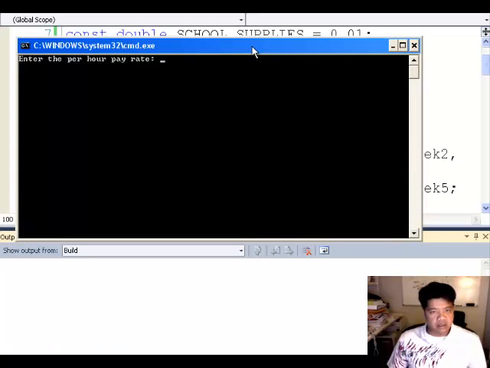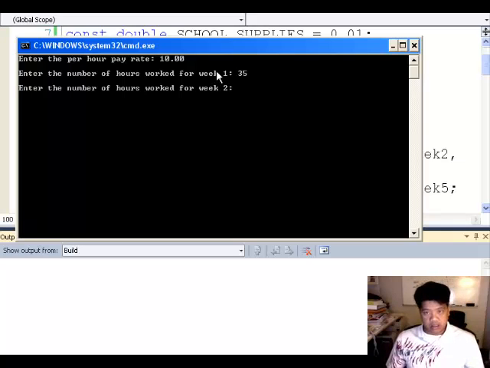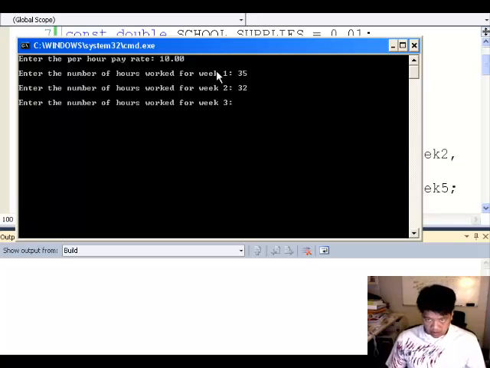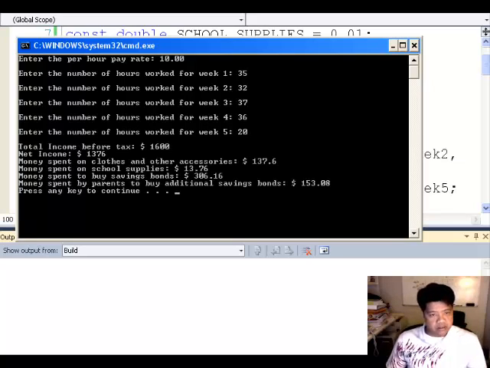All right, in this area you enter the pay rate. Let's say you work at, I don't know, In-N-Out Burger, for example. I think they pay like $10 an hour. So let's do $10. Number of hours I worked in week 1, I slaved myself, so I worked about 35 hours. And then week 2, I had 32. I input each one of the hours in here, so you can see 37. And then I did 36, and then I did, I don't know, 20 hours. So last week, partying. And then this is what should come up.